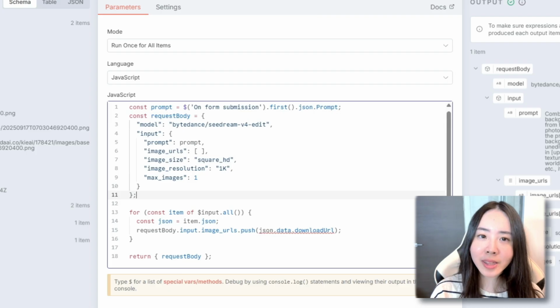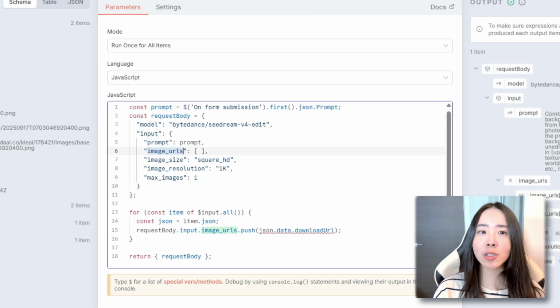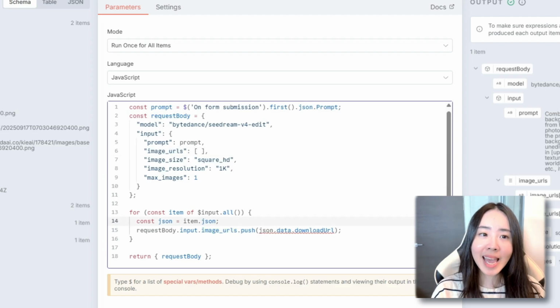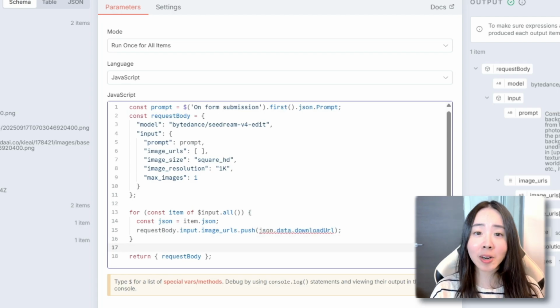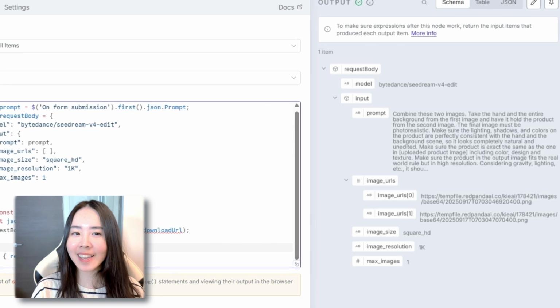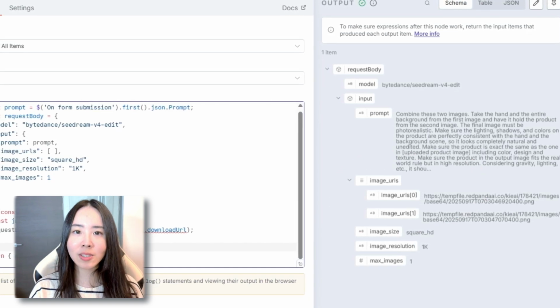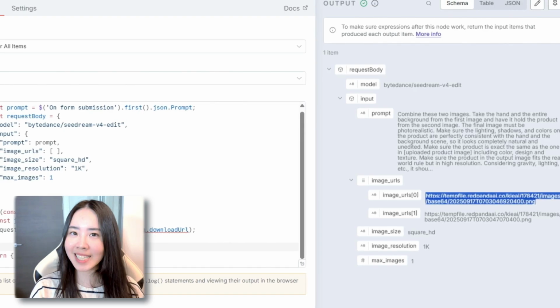The only thing else you need to change are the image URLs for each image you uploaded in the previous step. You just grab its download URL and add it to the list called image URLs. This is basically what the for loop does. So that's it for the whole preprocessing step. The output will be a clean list of URLs, just like this one right here. In this case, you uploaded two images, and you'll see there are two of them ready to go.